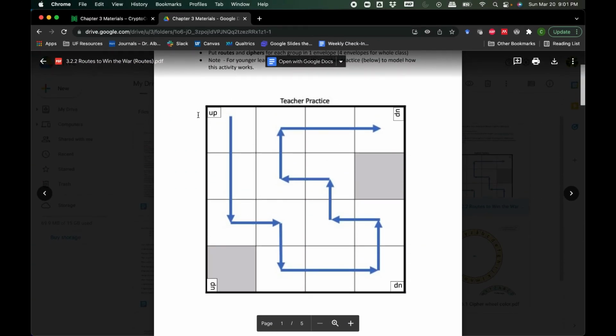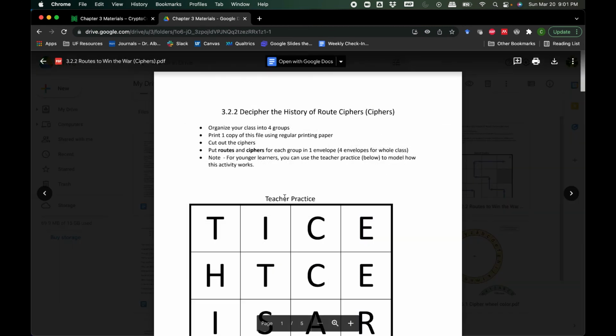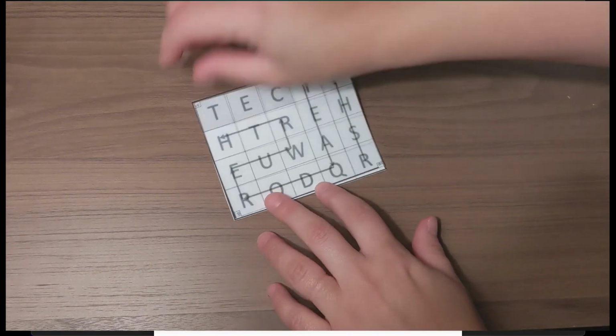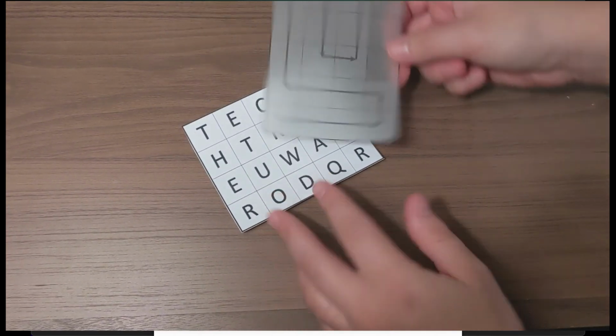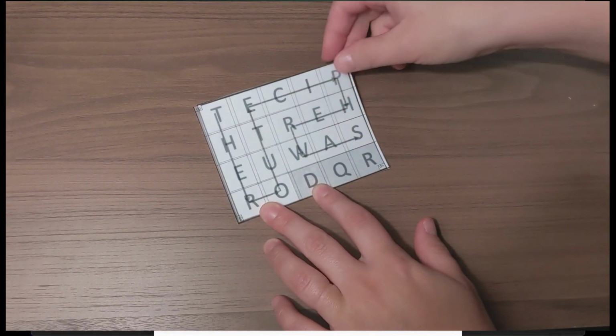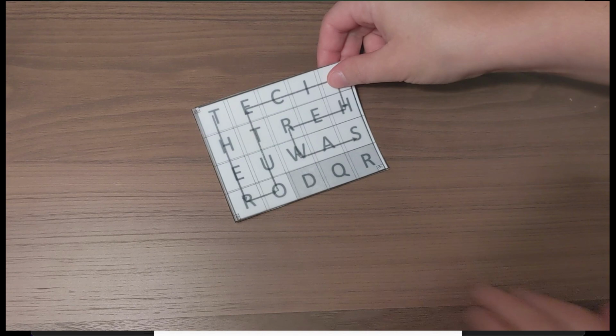Each route has a box in the corner that says "up" to help them orient the route correctly. This makes the activity a little easier. The PDFs also have a very large teacher practice that you can use to show your students how to complete this activity. In this example, I show you first how the route was placed incorrectly. Then I rotate the route to find the correct orientation. If you follow along, the plain text in this example is "the route cipher was."